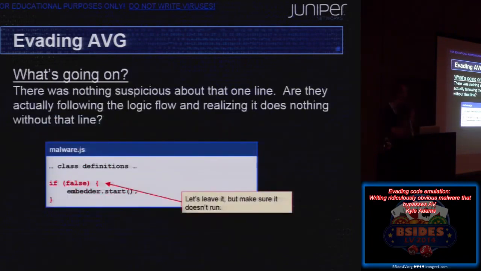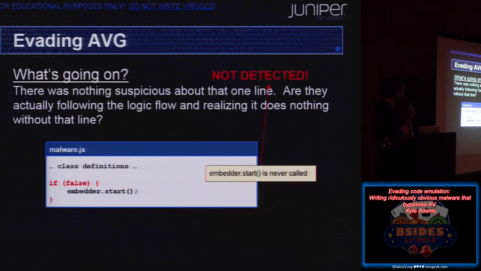So the first thing I want to do is just make sure, what are they doing here? How are they detecting me? It could be some sort of emulation or static code analysis or something like that. They didn't bother flagging it until I added that line. But is it because I added that line or because that line is getting executed? I don't really know, so I'm going to wrap it in an if statement that will never evaluate to true, meaning that if I ran this on the desktop, embedder.start would never get called. And you can see we don't get detected.